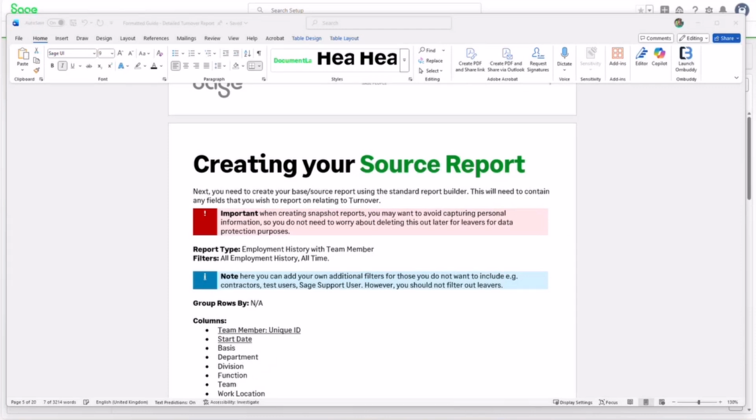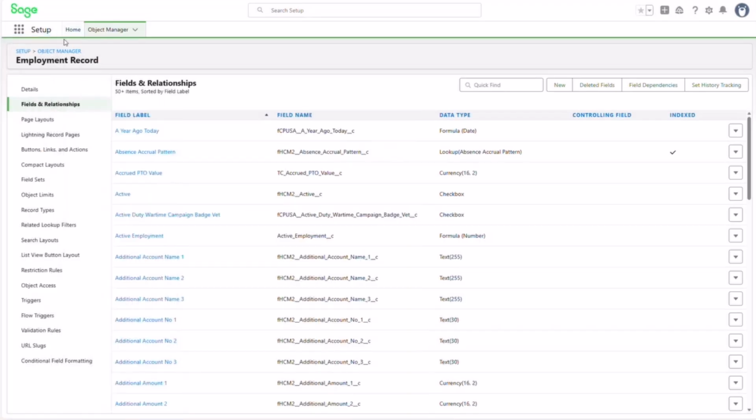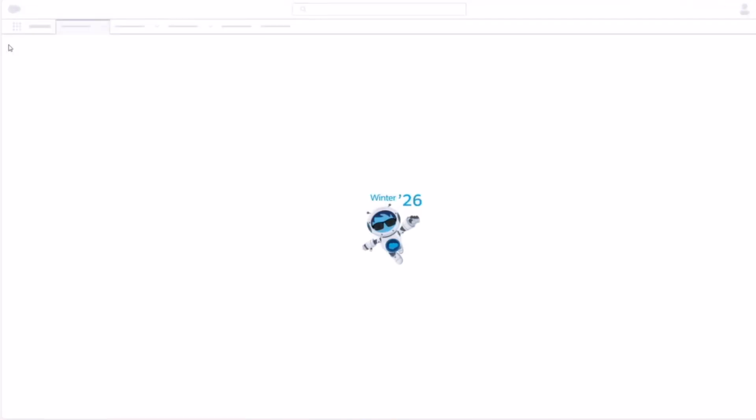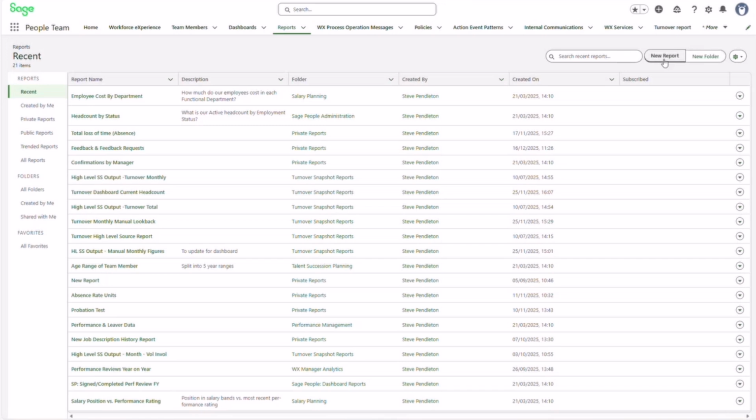That brings us to the next section of the guide, which asks us to create a source report using the standard report builder. So I'm going to use my 9 dots to navigate from the setup area straight into the reporting functionality. And then I'm going to create a new report.